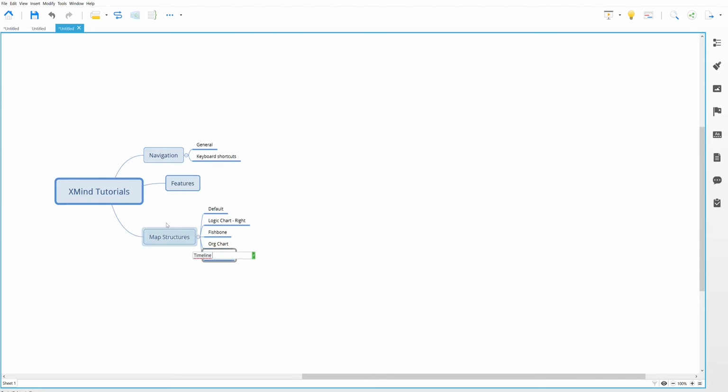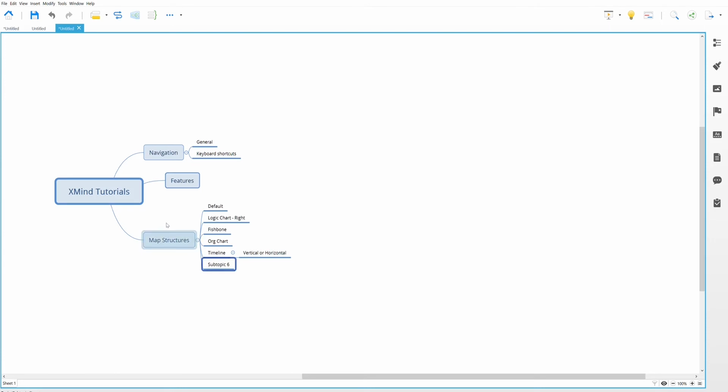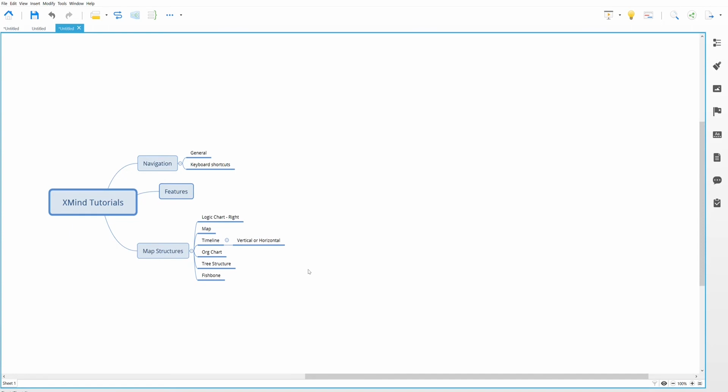Timeline, and this can be vertical or horizontal. And what was the other one that we liked? Tree structure. So let me sort these by the order I normally use them. So default, what was the default called? Just a map. Okay. So this is in the order that I normally use them. Let me see here. Maybe I use the tree structure, maybe. Yeah. So that's interesting.